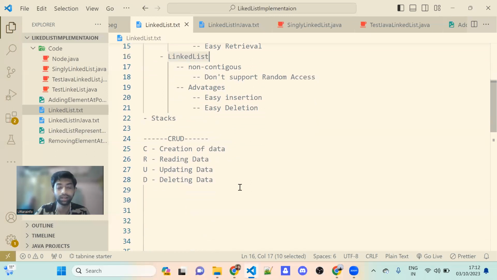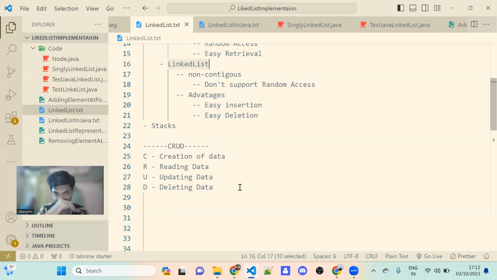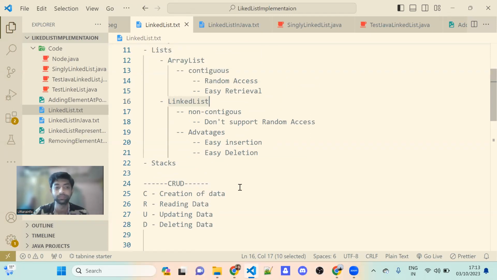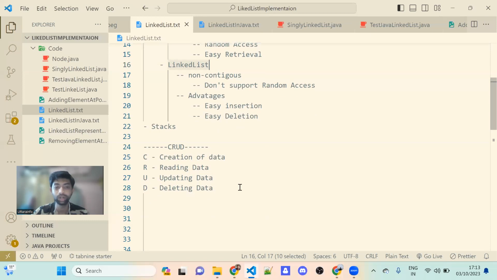What do we do with data? Just to clarify, in situations where I want something which will not have multiple insertions and deletions, I need to use arrays and array list. And where I need to keep adding and removing data, I need to use linked list. Yeah, correct. Good.